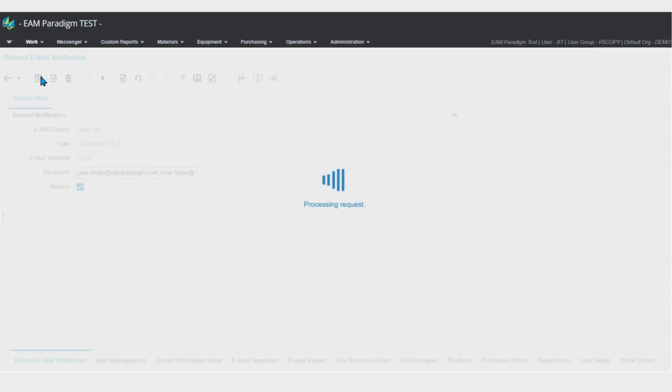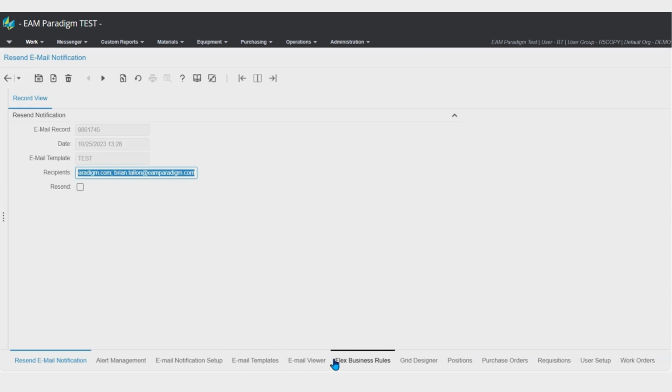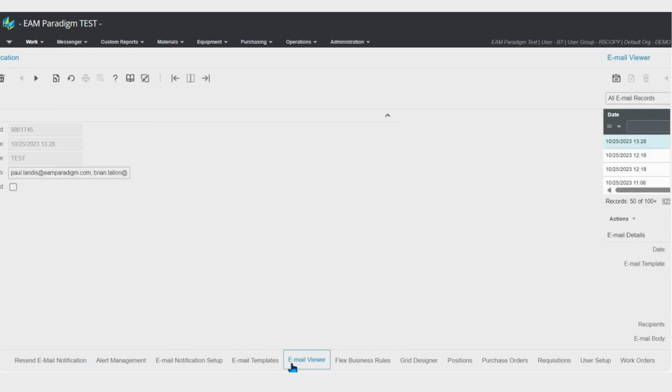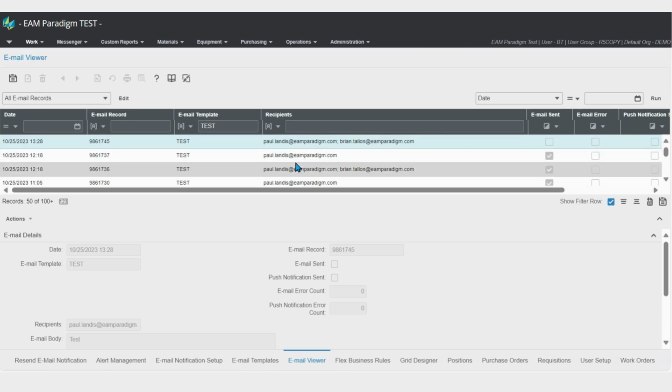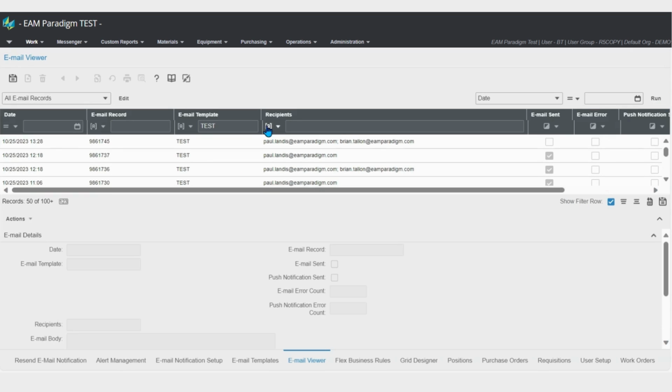And as soon as I click save, the Flex rule has gone out and reset this record to indicate that this needs to now be resent to both Paul Landis and Brian Talon, and it resets the flags in the background in the database to indicate that this email has not yet been sent. And once the job runs within the next 60 seconds, we'll see that this email has been resent, and this time it's been resent to both Paul Landis and Brian Talon.